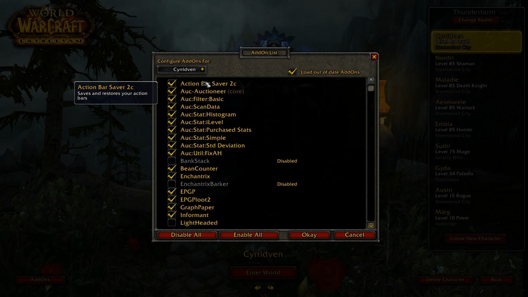I use Action Bar Saver in order to copy and paste, excuse me, brain's not functioning. Copy and paste keybinds.